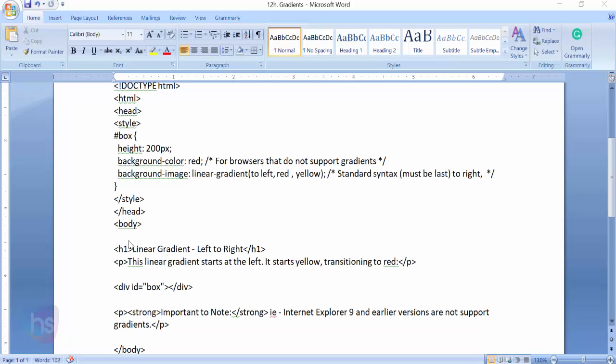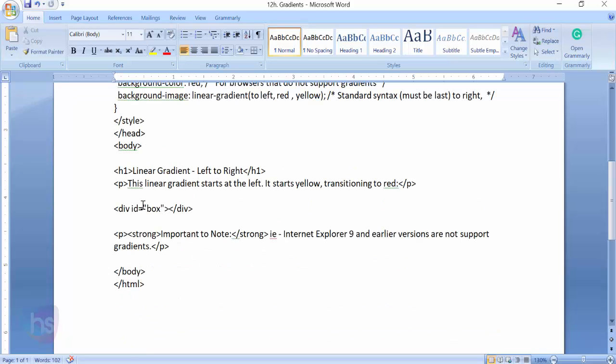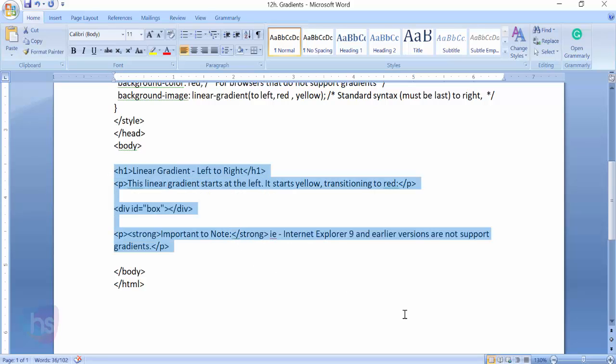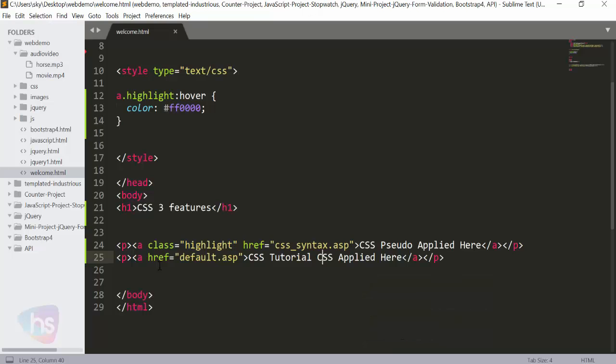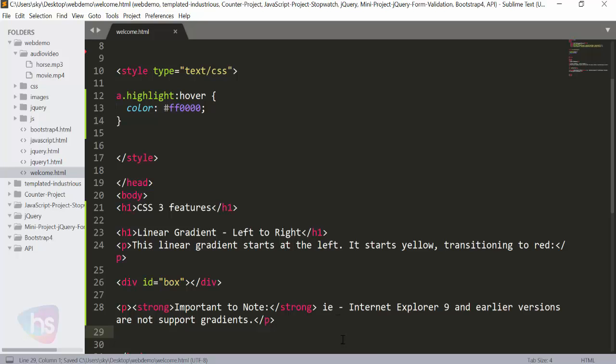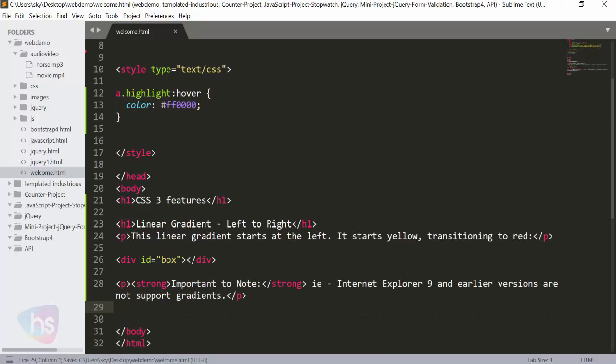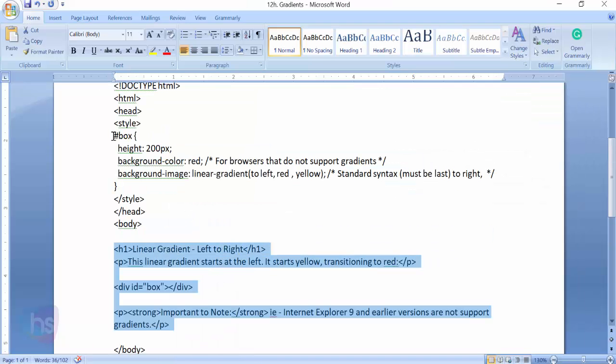I'm taking a very simple H1, a paragraph tag and a div tag here. Now let's take the code for these simple things. You can apply a number of things as you wish. And see here, I'm taking a super exciting example for you.